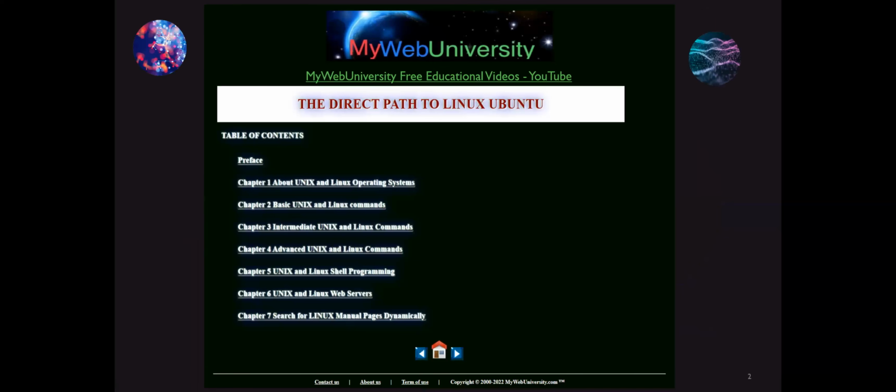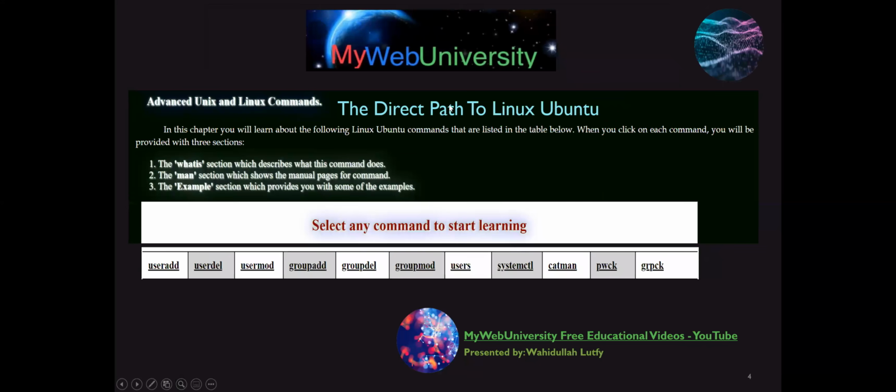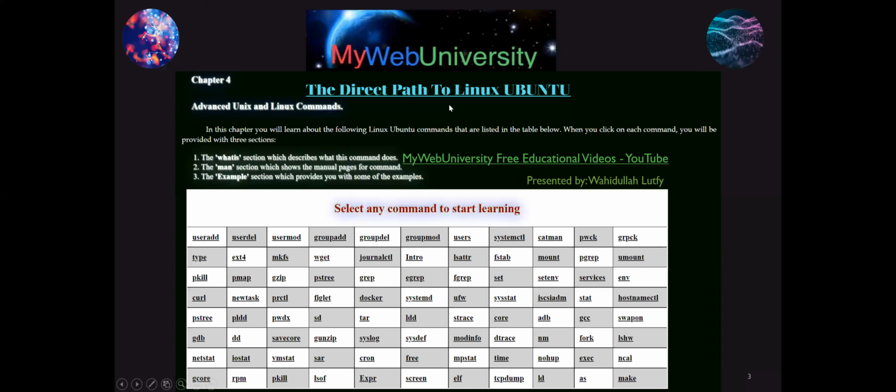The book is The Direct Path to Linux Ubuntu. It has 7 chapters, and Chapter 4 is the topic of today's session. I have already provided a summary video for Chapter 4, and you can see that it has about 88 commands. We already covered the first row, which is posted on YouTube, and you're welcome to watch it. Now we're on the second row.